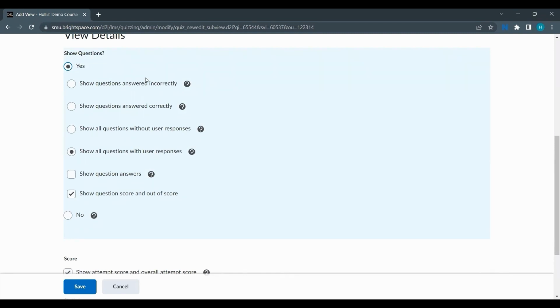These include showing just the questions answered incorrectly, showing just the questions answered correctly, or showing all questions either with or without user responses. You can also choose to show the question answers, and this can be used with any of the above options. You can also choose to show the question score, which is how many points the person got for that question and how many points they could have gotten for the question.